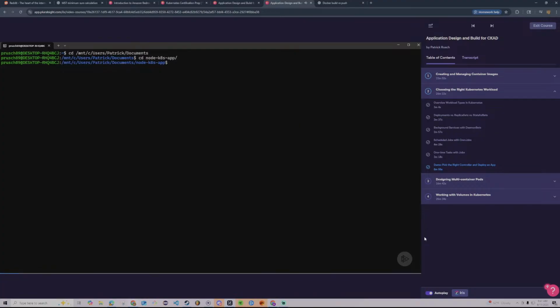Let's imagine the following scenario. You're deploying a logging agent that needs to run on every node in the cluster to collect system logs and forward them to a central location. Think for a second, what kind of controller do we need? The right answer is a daemon set. Why? Because we want one pod per node automatically scheduled when new nodes are added. So let's open the YAML file and define a daemon set.